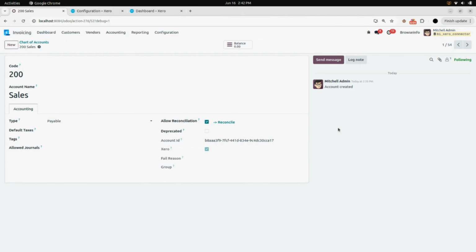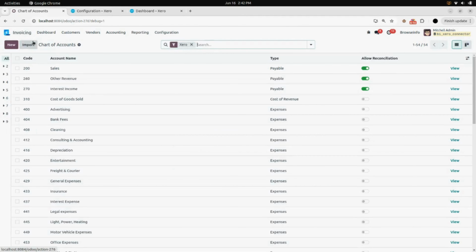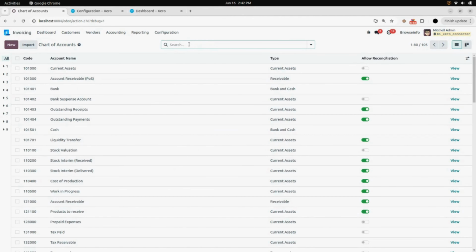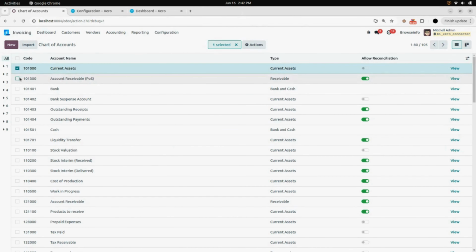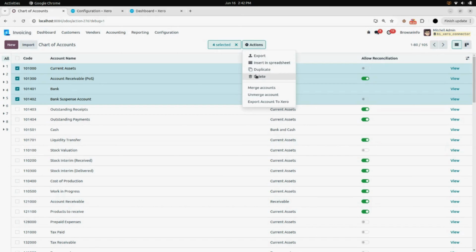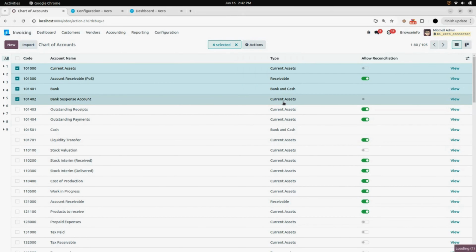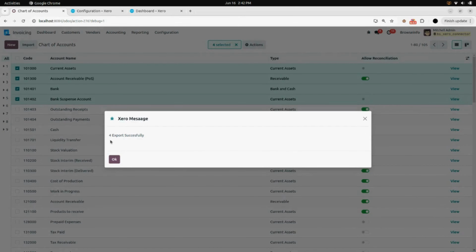You can also view them, and in this you can see the account ID and you can see the Xero boolean is enabled. Now we are going to remove the filter and select some chart of accounts from the Odoo. Under the action button there will be one option to export to Xero. So here you can see 4 exported successfully.